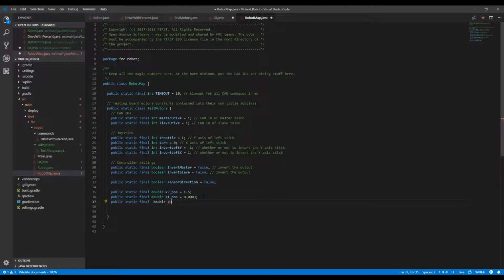Double KD position equals 90. And a final double closed loop ramp equals 0.2. Okay. And so these are the things that we did in video 3. We found those constants. If you haven't checked it out yet, go do that.